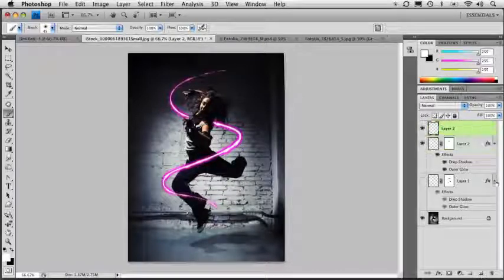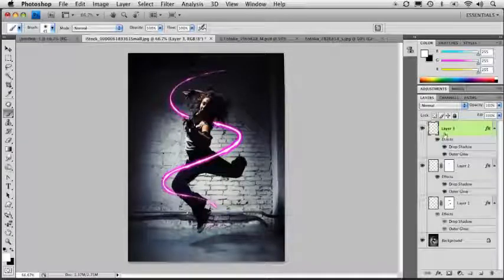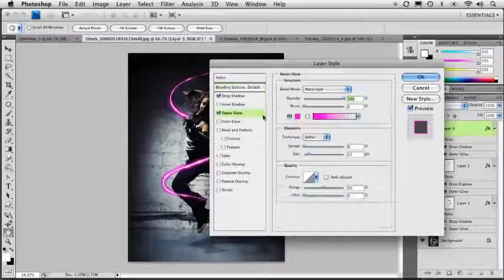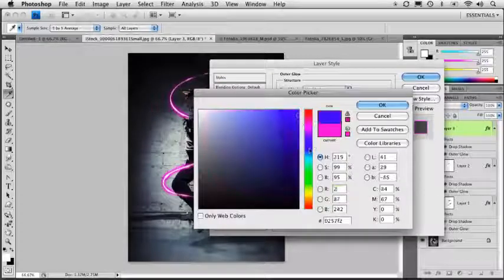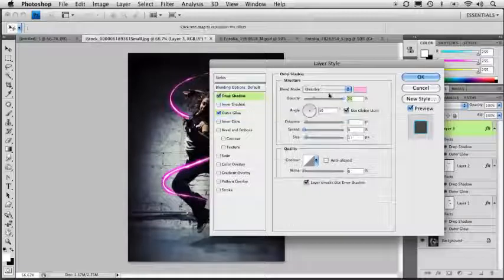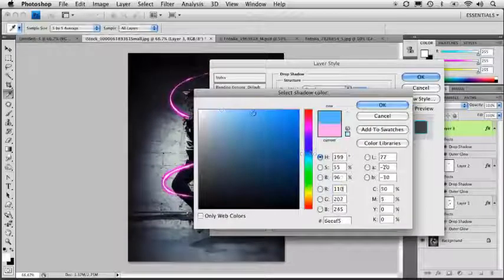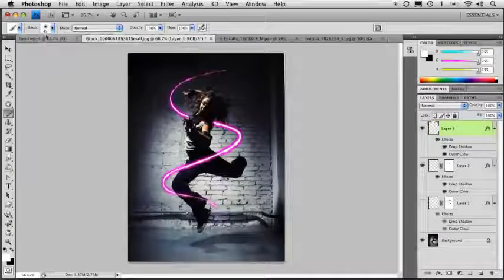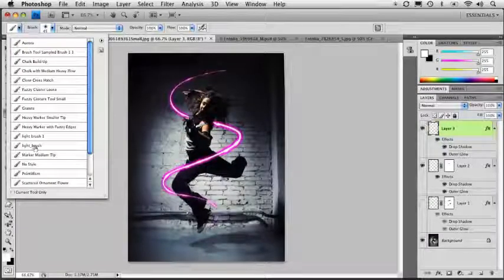I'm going to go and create a new blank layer. And again, as I did a moment ago, I'm going to hold down the Option or Alt key and click and drag that layer style to that layer. But now I'm going to change the color. Let's go in here and modify this. I'm going to double click on that word Effects. And let's go into the outer glow and let's change this to a kind of a high blue color. And the same with the drop shadow. We'll give it a lighter blue color. Click OK. And again, let's go and grab that light brush.